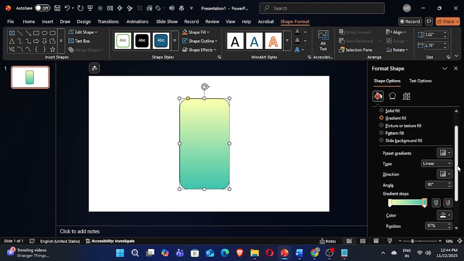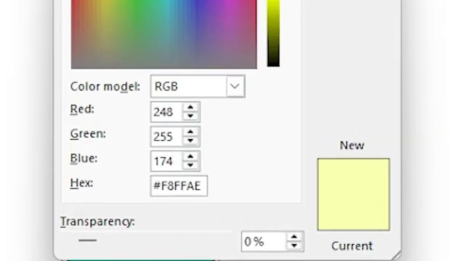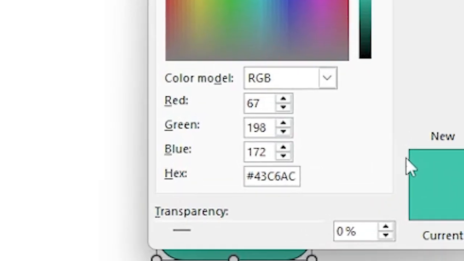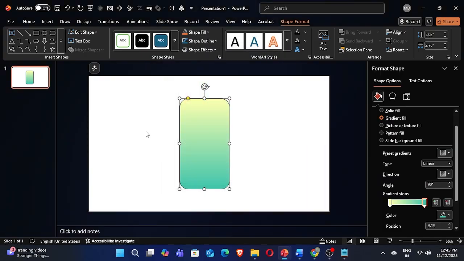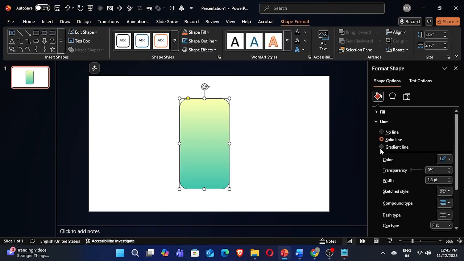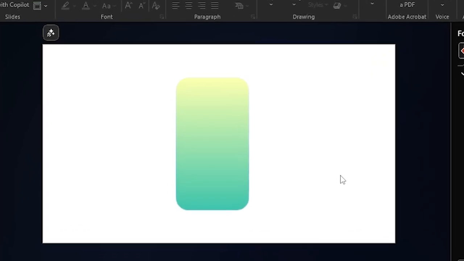If you want the exact shade, let me take the first gradient stop. You can copy the code or choose your own perfect colors. We can do the same for the second stop. Now, to take things up a notch, we will also add a gradient outline. Go to line, click on gradient line, and boom! Our rectangle is already looking sleek, cute, and aesthetic.